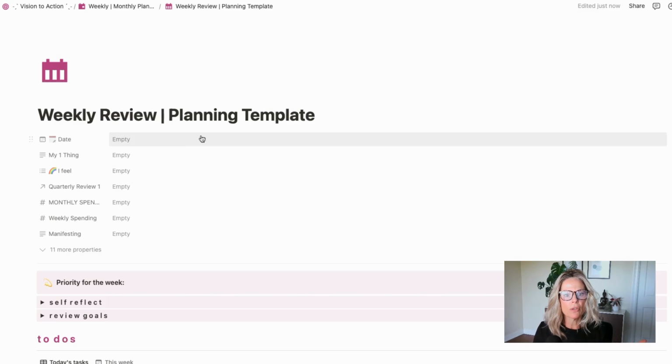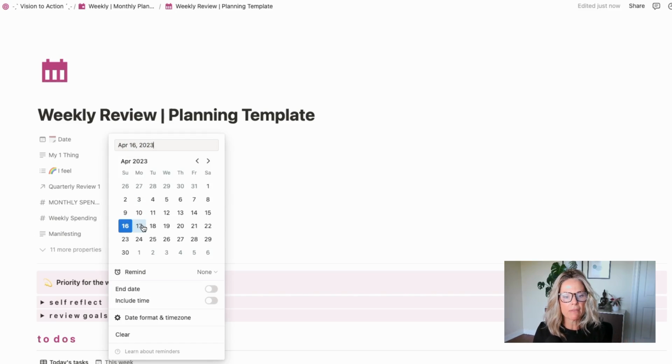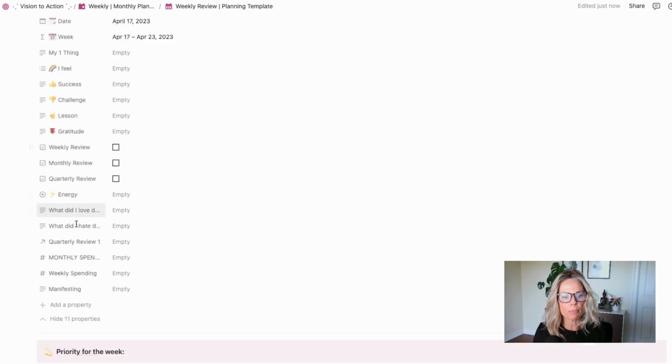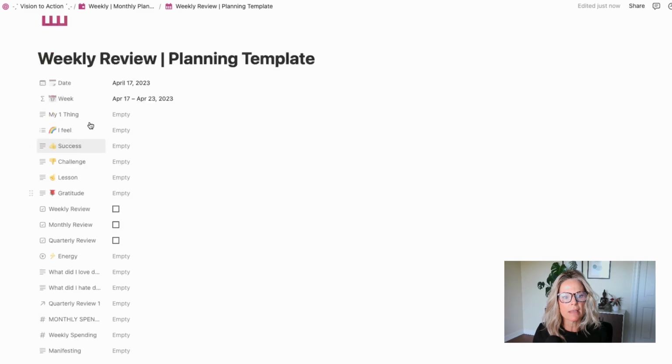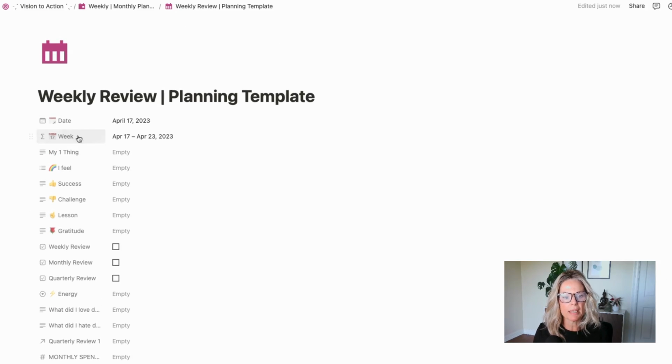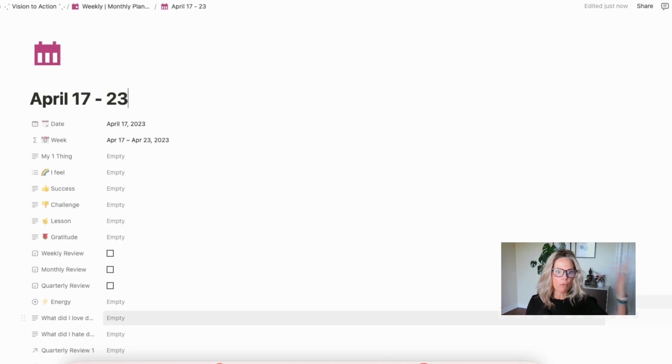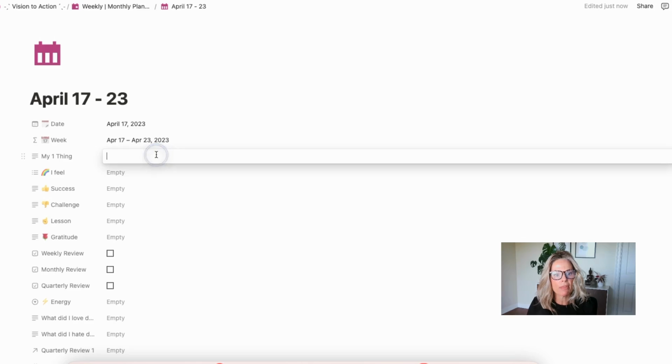So you would start by adding the date of the new week. So we would just click April 17th here. And then you would also want to expand all these properties. You're not going to need all of these for the beginning of the week, but you will need them at the end of the week. So once we've expanded the properties, we see this here, this week spread of April 17 to 24. And that's what I like to name the document because now it's going to be easier to find in an overall database. So what we've got here then is your one thing for the week.